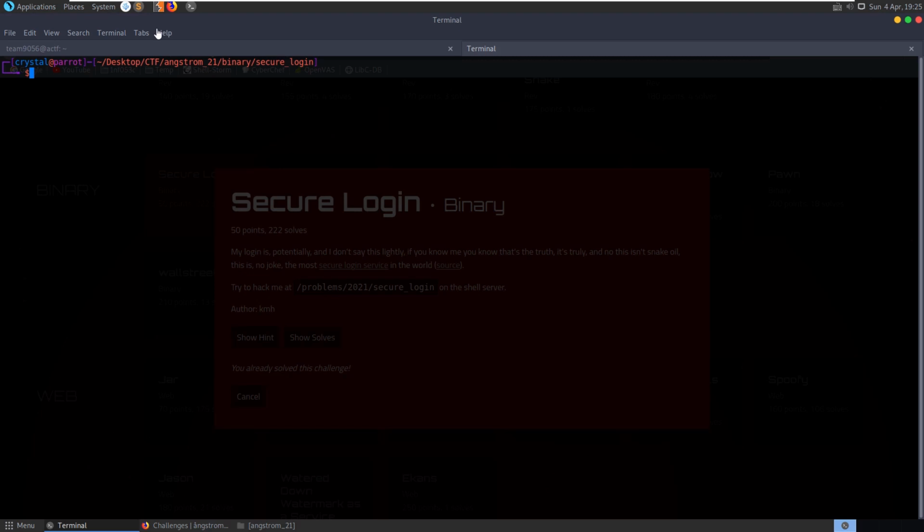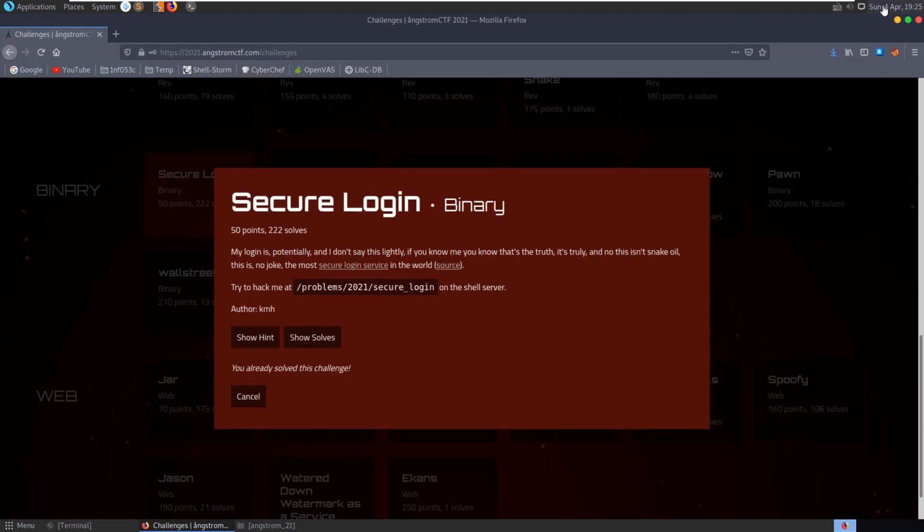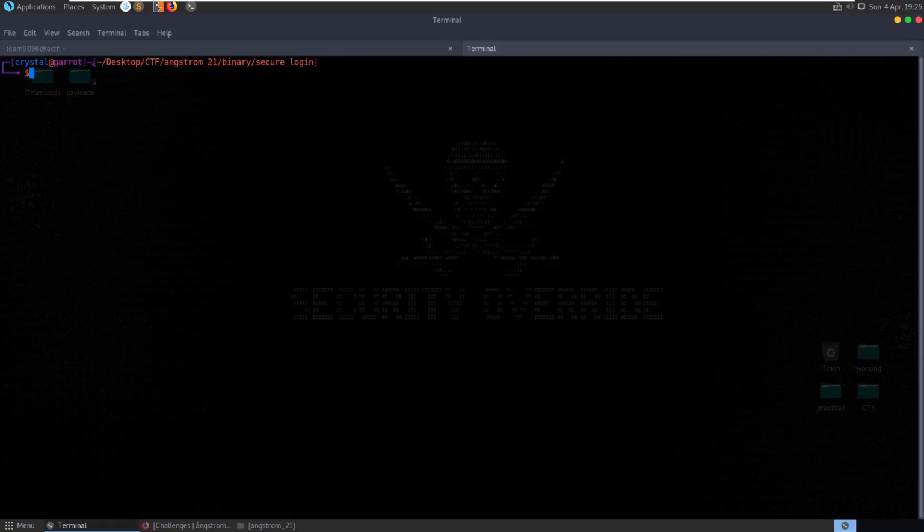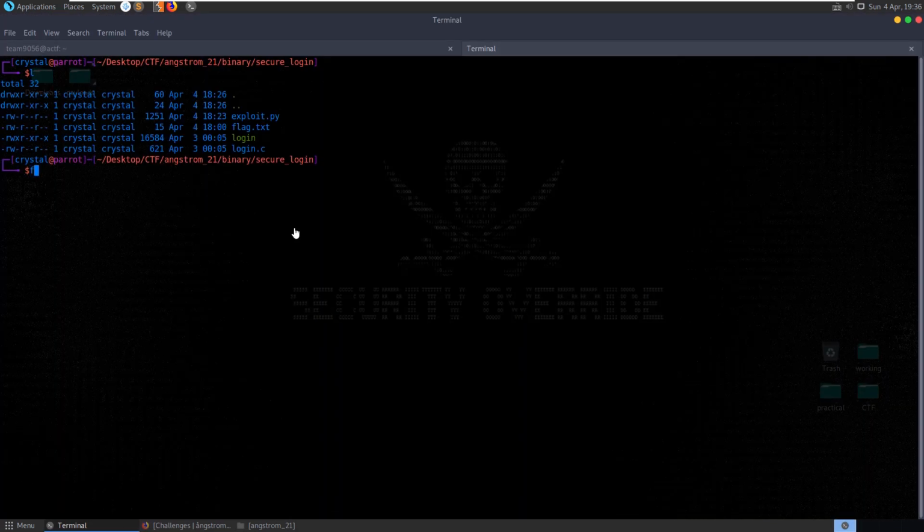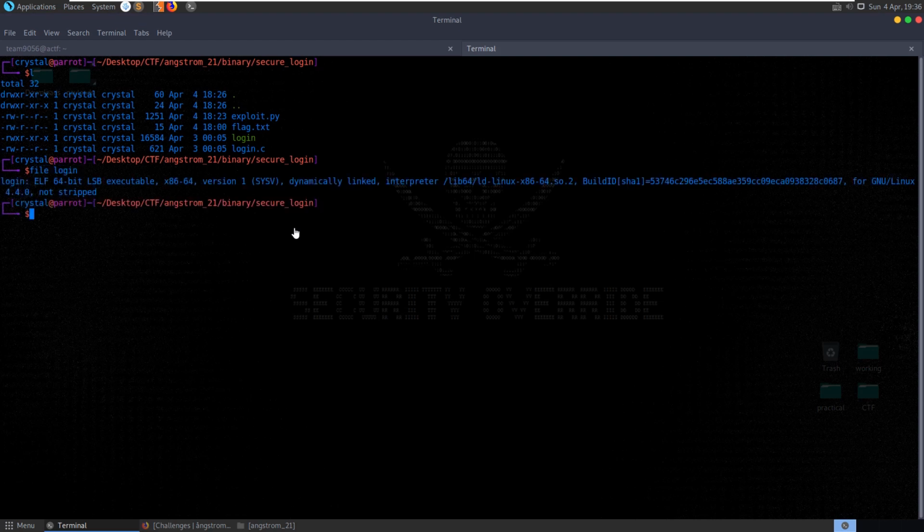So I've already logged into the shell server and I have downloaded the files, so let's go and take a look at the source code. Before we jump into the source code, let's do some basic file checks as well. So we can run file on the login binary and see that it's a 64-bit LSB executable. It's not stripped, so if we didn't have access to source code, this would make it a little bit easier to reverse engineer and debug it because the symbols won't have been stripped.